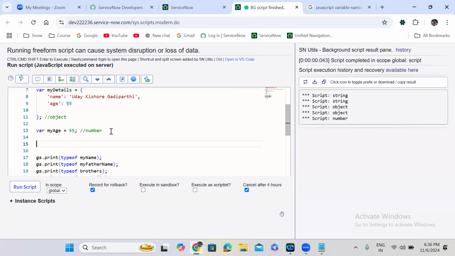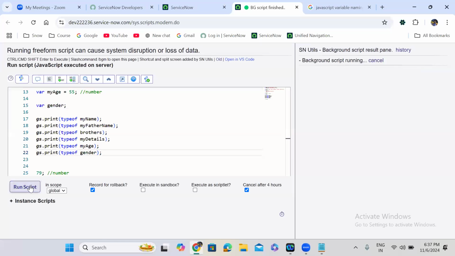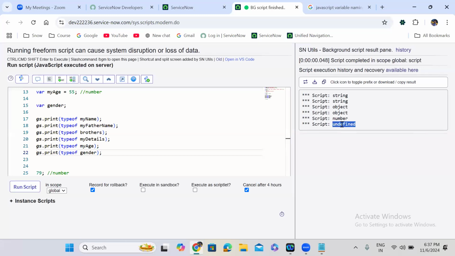I am going to create another variable, gender. So gender is not assigned any value, guys. Gender is a variable, but it is not assigned any value. If it is not assigned any value, it will be considered as undefined. You can see here it is showing undefined. The data type is actually undefined.